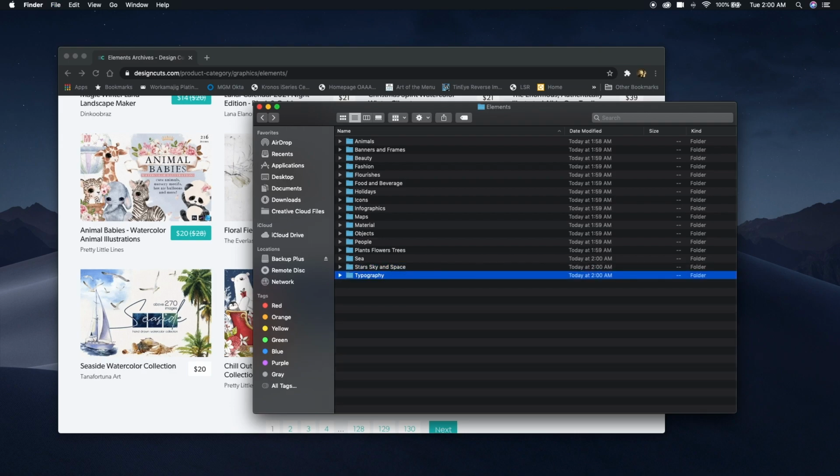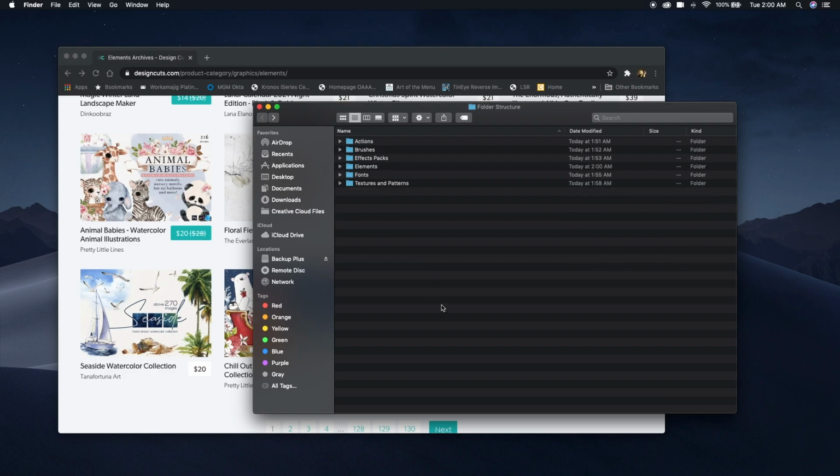Typography, which could also include monograms, anything to do with typography at all. And wedding. So if your main business is weddings, then this would obviously be too broad of a category for you. So again, you'd want to create subcategories suited for your specific needs.